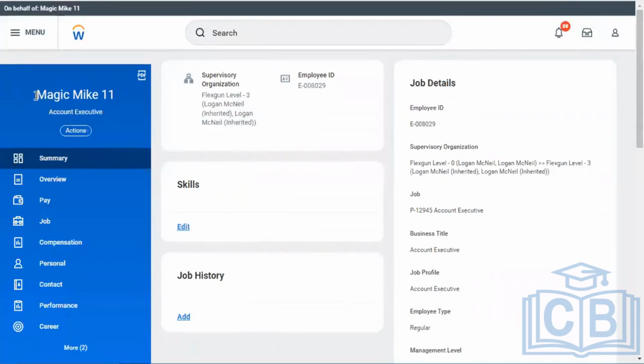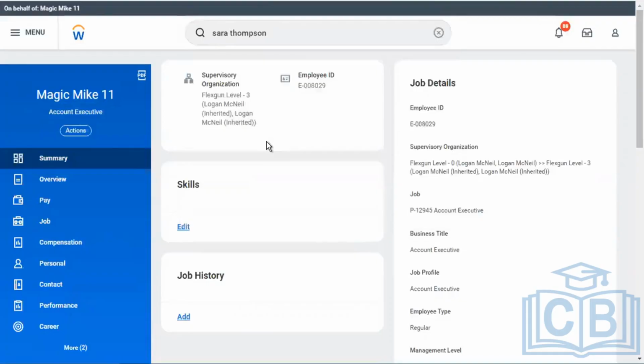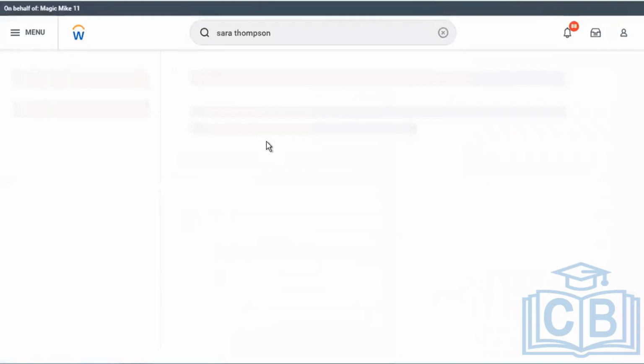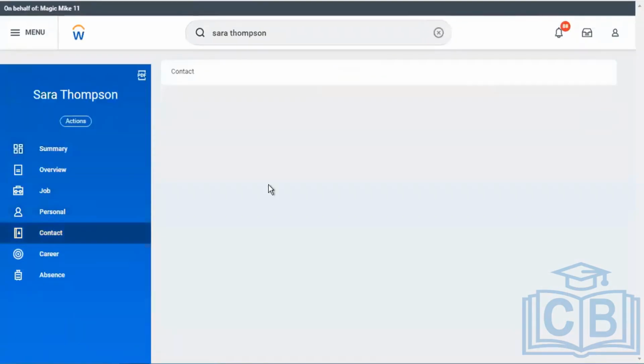For testing Mike's access, I have to proxy in as him to see what access he has. To proxy in as Magic Mike, you need the Workday account, else you don't need it. Now I'm at Magic Mike, and let's say I look at any other worker, like Sarah Thompson for example. Magic Mike should not be able to look at their emergency contact. They don't have a tab here.